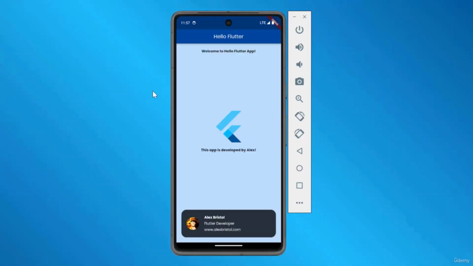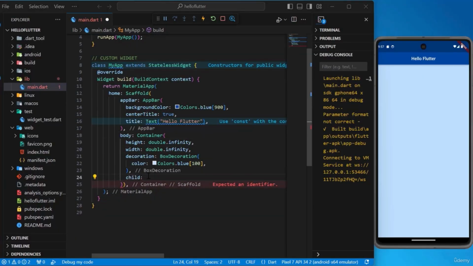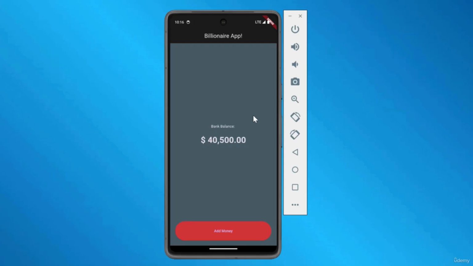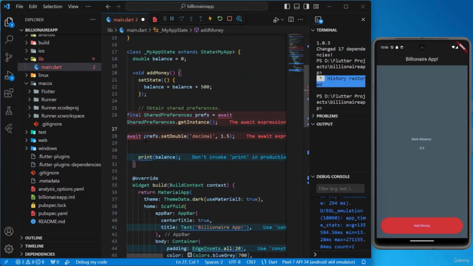We will kick things off by diving into the fundamentals with Hello Flutter. This initial app introduces you to the basics: widgets, columns, containers, laying a solid foundation for your Flutter exploration. Moving forward, the Billionaire app invites you to explore interactivity, breathing life into the apps with dynamic experiences. This step marks a pivotal moment in understanding how Flutter can elevate user engagement.